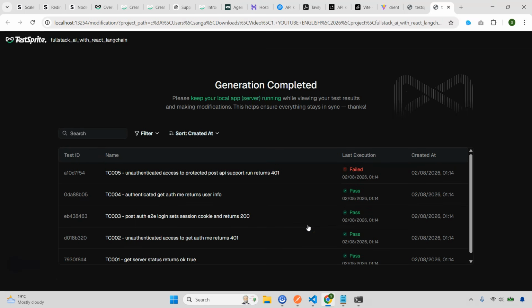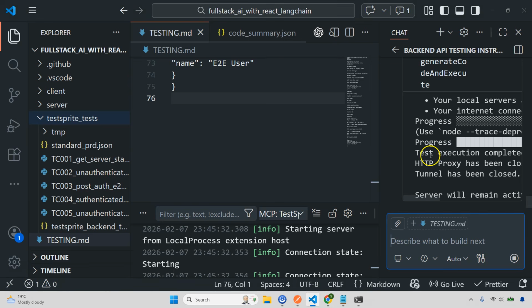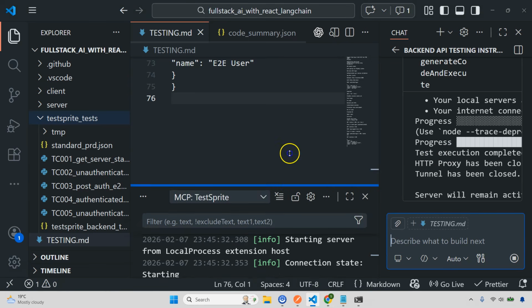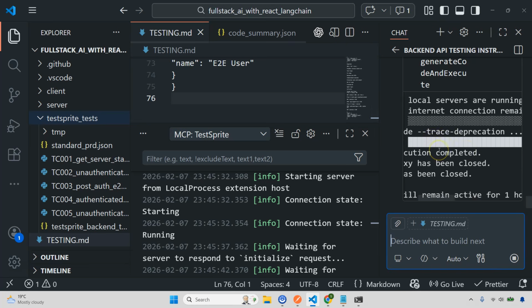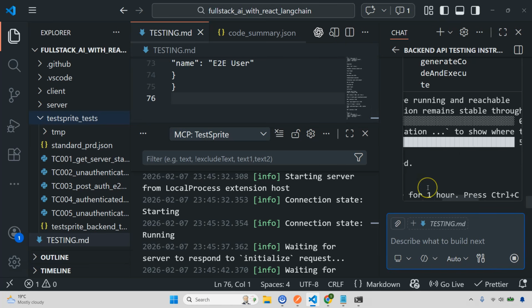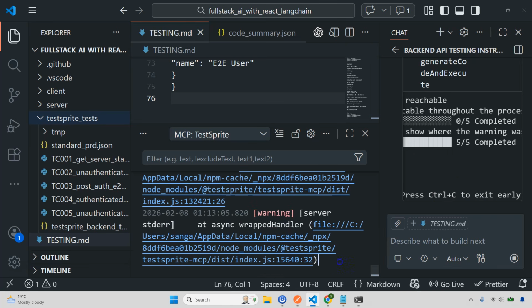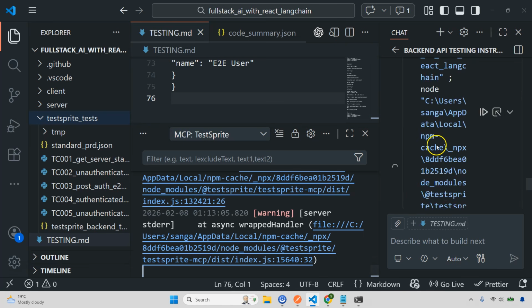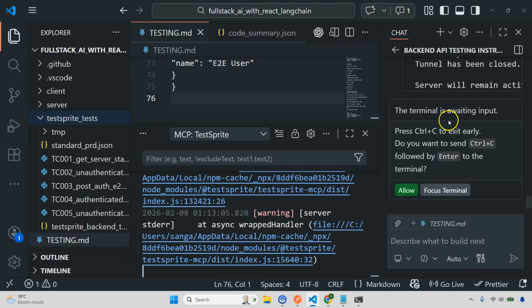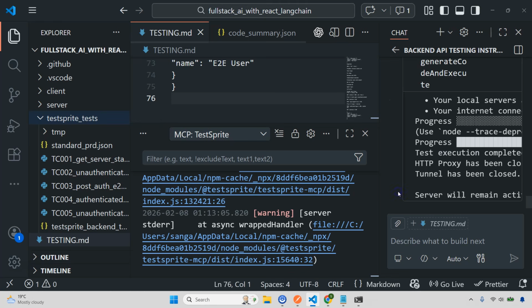Okay, so 4 passed and 1 failed. Fantastic. Now what you can do, right, I'm just going to open this, and you will see that it is telling that the server will remain active for 1 hour, and if you press Control C, it's going to exit early. So for now I'm going to do Control C. Now I'll see what it will do. We are going to allow.